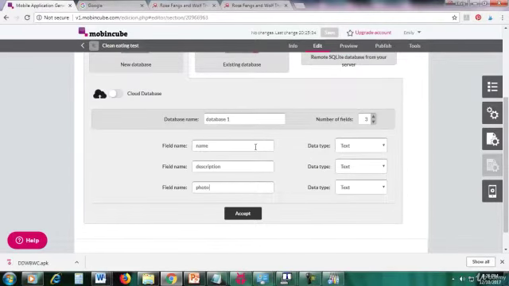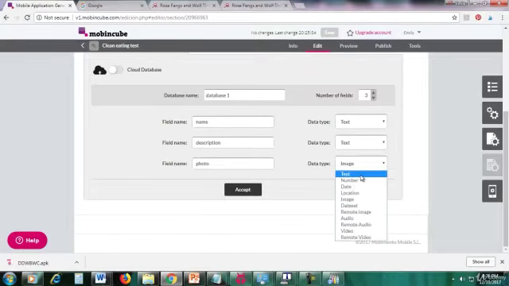Okay, so in the first field, you can see here there's a data type. And the data type is going to be text. So for the name field, it's going to be a text field. And the second field, the description, is still going to be a text field. While the third field, the photo field, we have to change the text into image, alright? Image data type. So you can see here there are many kinds of data type. There's the text, number, date, location, image, data set, remote image, audio, video, etc. But for the photo field, we're going to have to choose the image field, okay? So after you do that, just click accept.